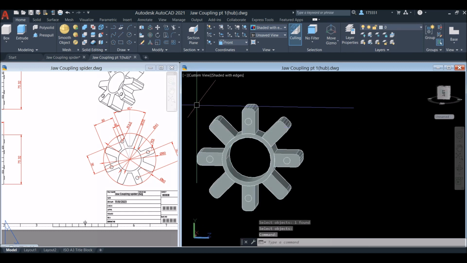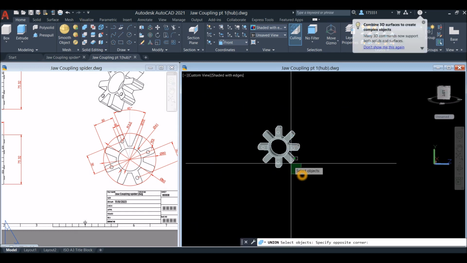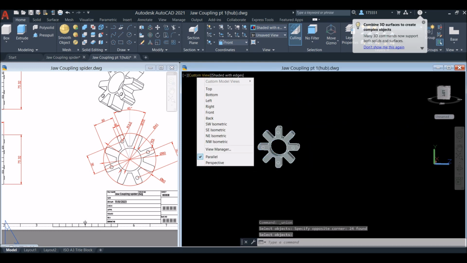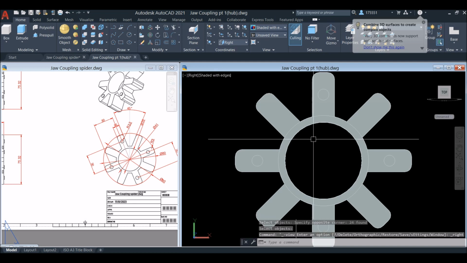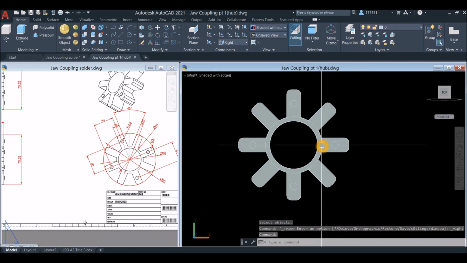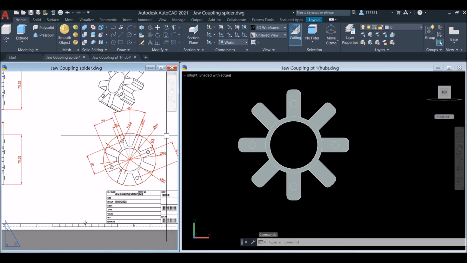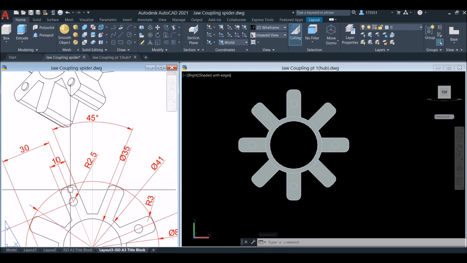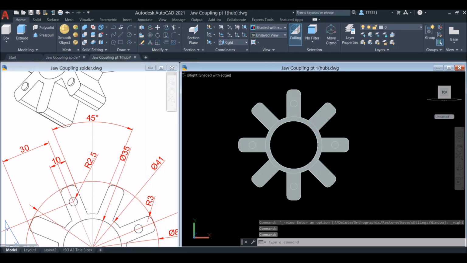And now union the objects. Now this is one object. I'm just gonna bring this drawing to right view and rotate this one. The angle from this point here to this point, or from this leg to this leg, is 45 degrees. So I'm just gonna turn this one.